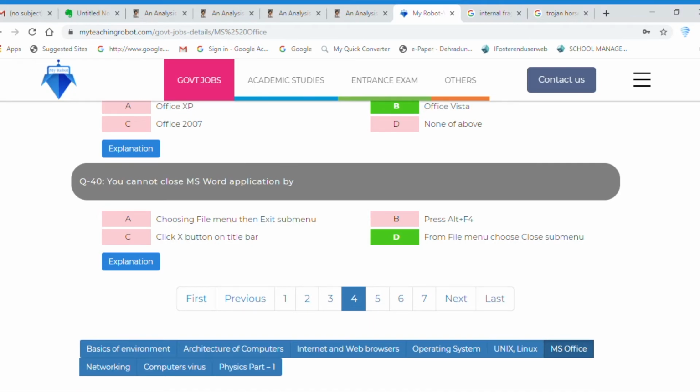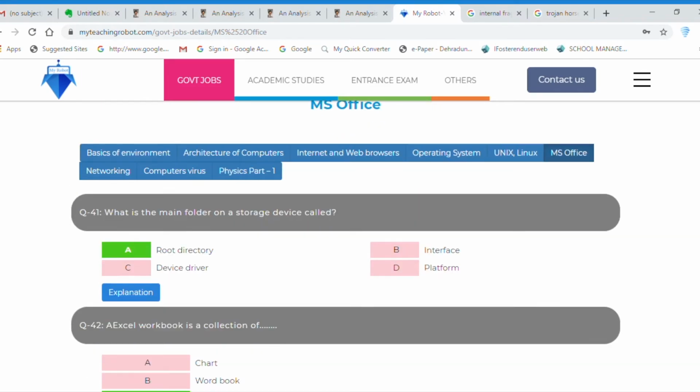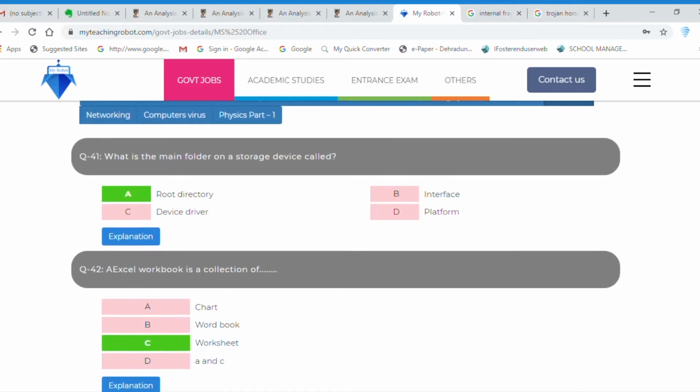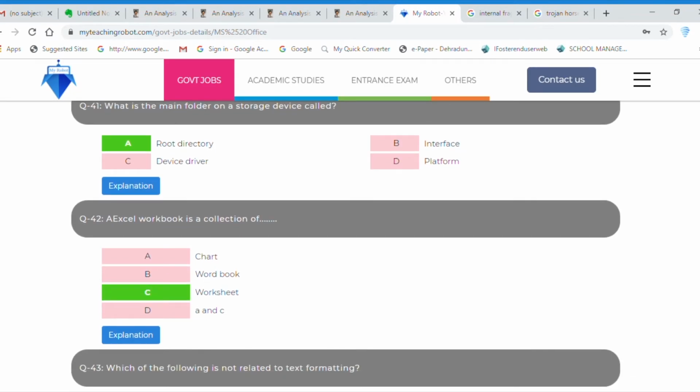You cannot close the MS Word application by choosing the File menu and then the Exit submenu, or by pressing Alt plus F4. These are the options which can help you close the MS Word application, but you cannot close it from the File menu by choosing the Close submenu. The next question is, what is the main folder on a storage device called? That is called the root directory, the main folder.